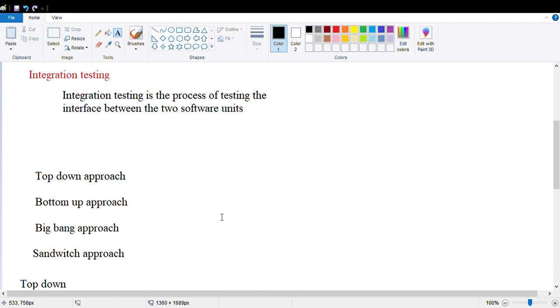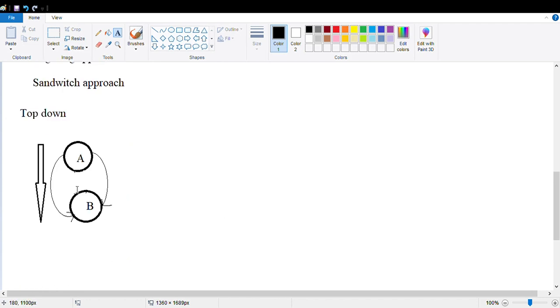Firstly, top-down approach. As the name suggests, we'll be testing the modules from top to down. So, in the top-down approach, we'll be adding the modules incrementally from top to down and testing the data flow between those two modules. And we have to ensure that the module we are adding is actually a child of the previous module. Here in the example, we can see two modules, A and B. So here we are adding the modules from top to down and we are testing the data flow between these two modules, and we have to ensure that B is the child of A.